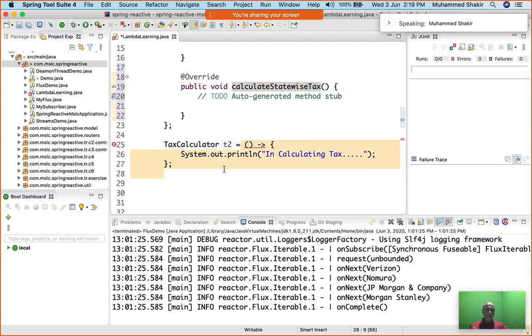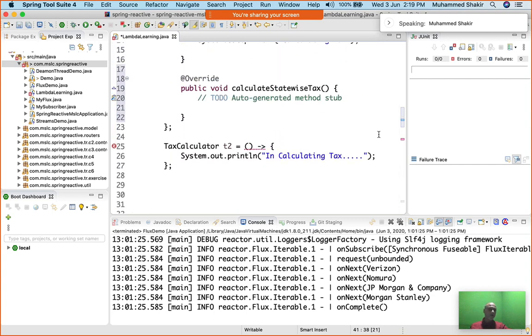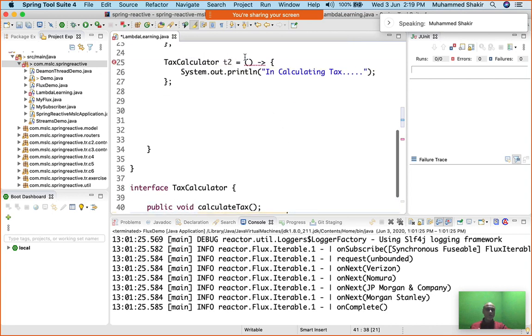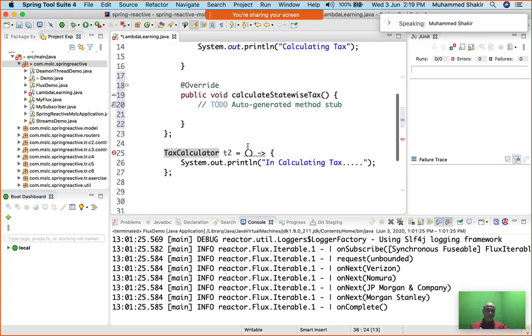Why? Because with the Lambda expression here, forget about runtime, even your compilation will get confused, saying that this is actually the implementation of which one of the two. Is it the implementation of calculate tax or calculate state-wise tax? That's not how it works. If you want to use a Lambda expression, it must be of an interface. That means a Lambda expression can be used to provide the implementation of a functional interface, which has one single function declared in it.